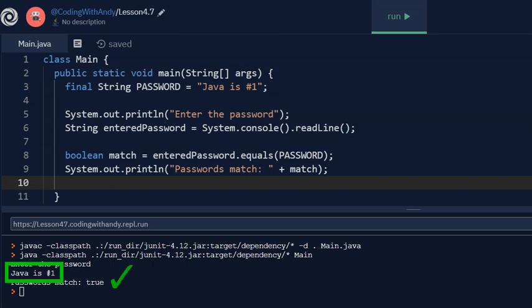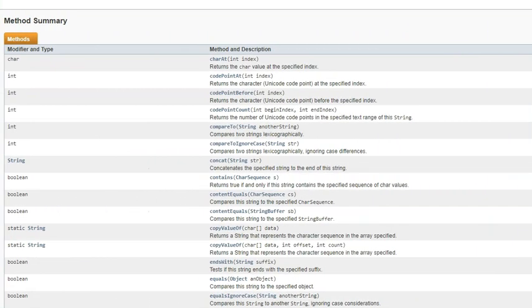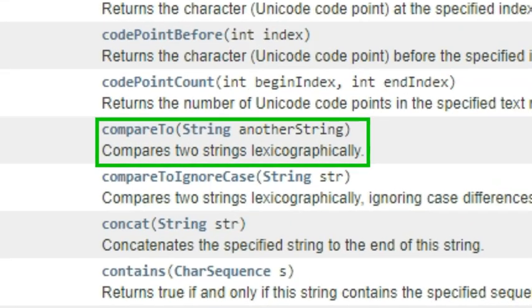Good, so that worked. The equals method is both very easy to use and very useful. As you write more and more programs in Java, you'll probably find yourself using this method quite often. Now let's look at the compareTo method. It's a little more complicated than equals because it returns an integer, not a Boolean. The API's description of exactly what that integer represents is a bit vague here, so we'll just experiment with the method and see what it does.